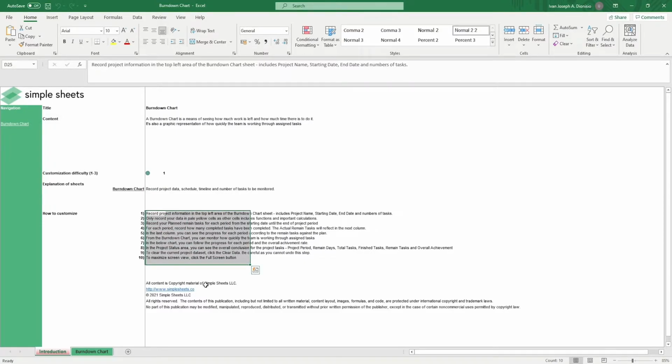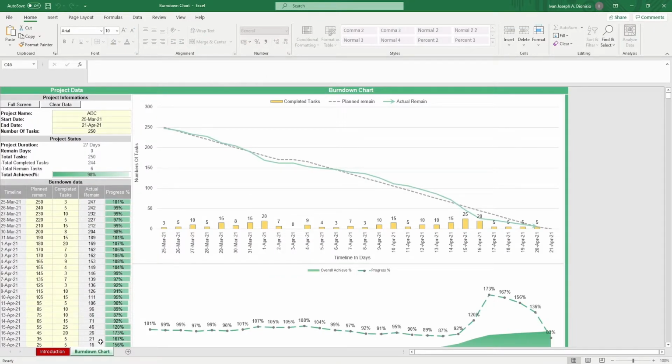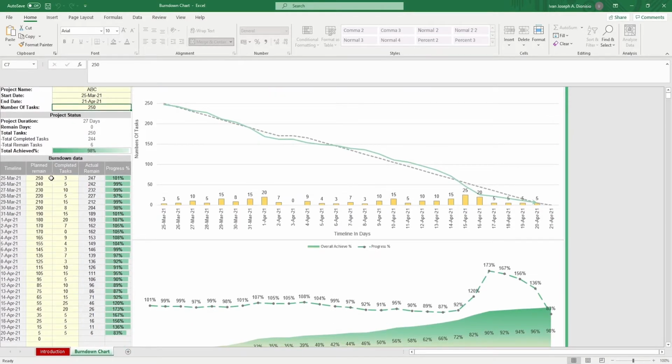The only sheet you need to work on with this template is the Burndown Chart sheet. Input the pertinent information about your project in the pale yellow cells on top, such as the name of your project, start and end date, and the number of tasks. The project status should appear automatically below. In the Burndown area, again, only input inside the pale yellow cells.